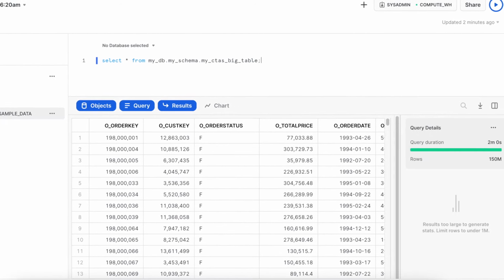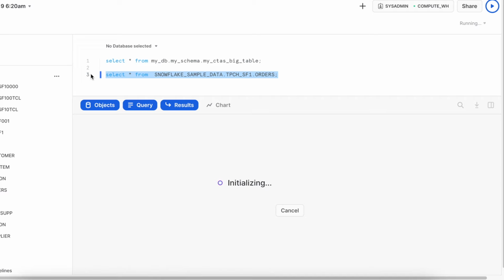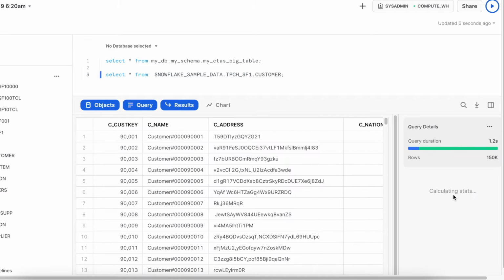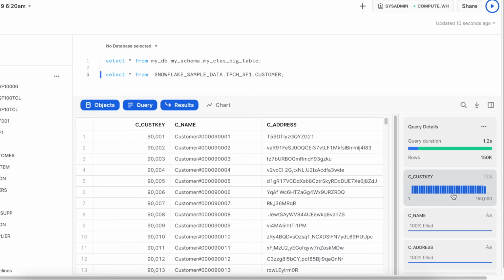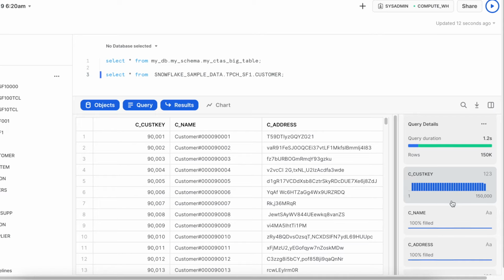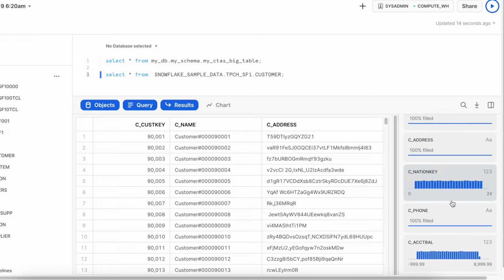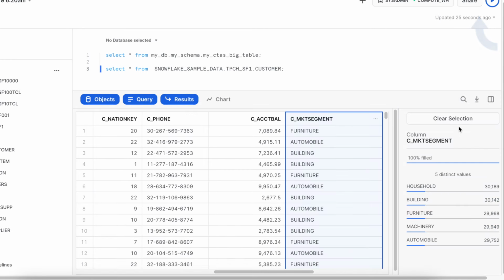However, for a smaller data set, it will show you the calculating stats, and once the data is populated, the stats will be visible here. We have covered this in detail in our previous chapter when we discussed Snowsight in depth. You can see the link above. So let's go back to our legacy console.